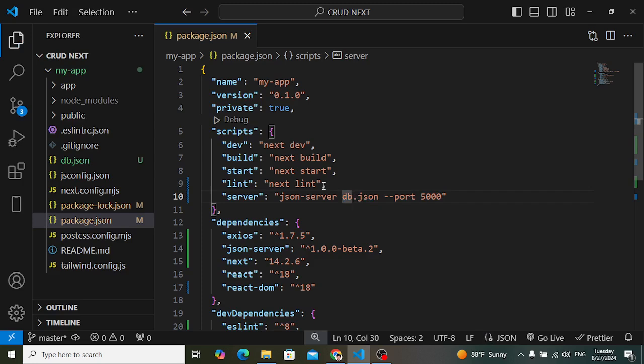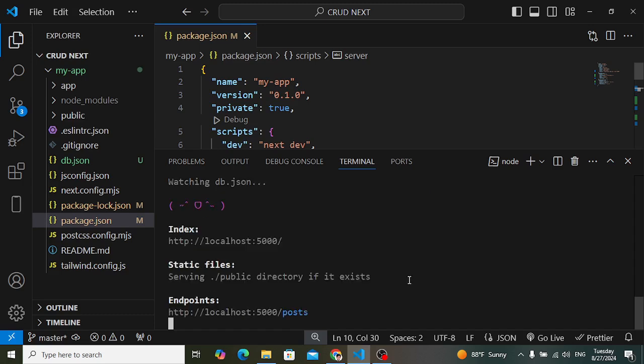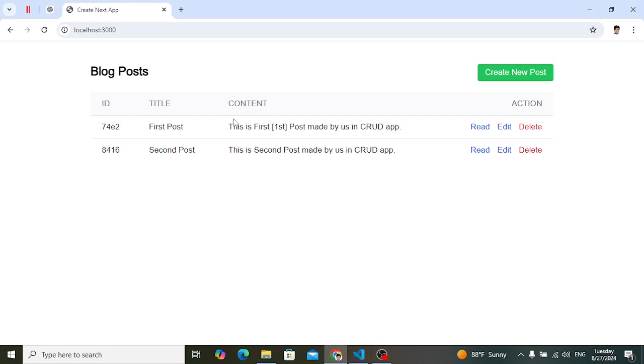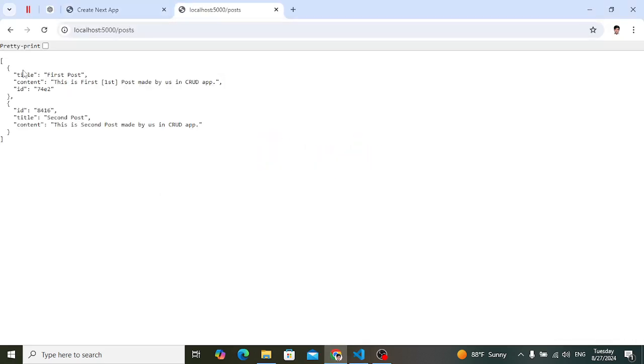To run that, let's move back to the terminal. In the terminal, we will simply write npm run server. Press enter, so it will run our server. Look, on this path we can access our server. So let's copy this URL and come here to the browser and simply write that here, so we can access our posts here. It means that we created our JSON server successfully.